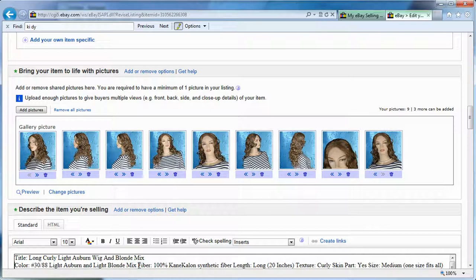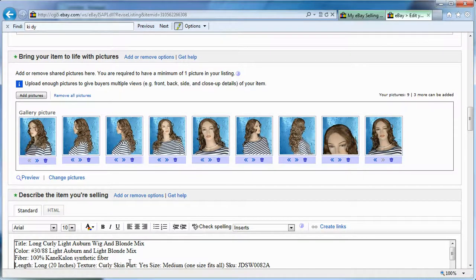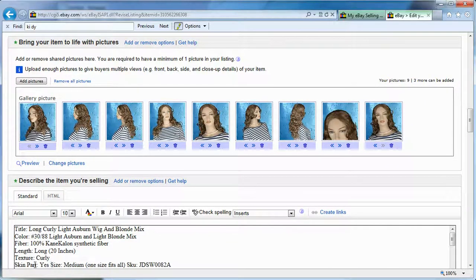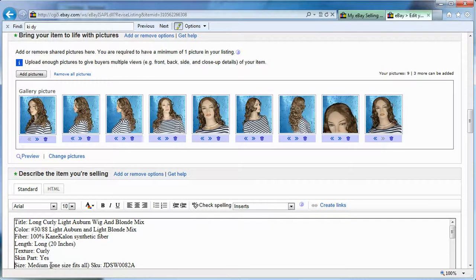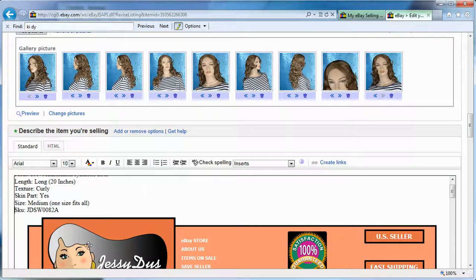Long mix fiber. Length, texture, skin part, yes, size, medium, skew this. So now I have a short description up top of my item.